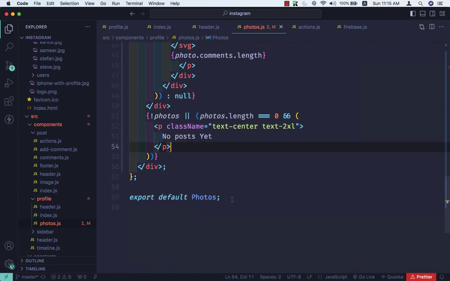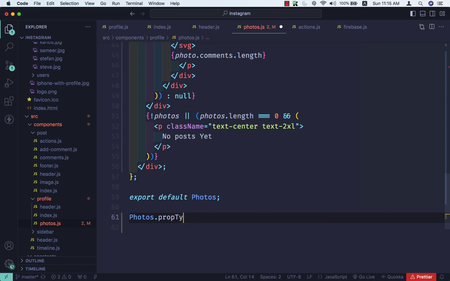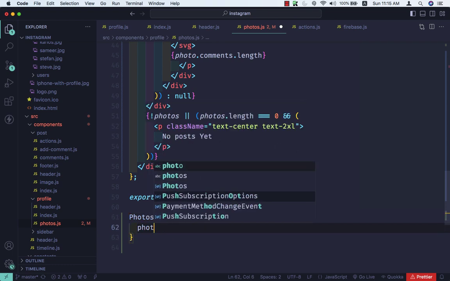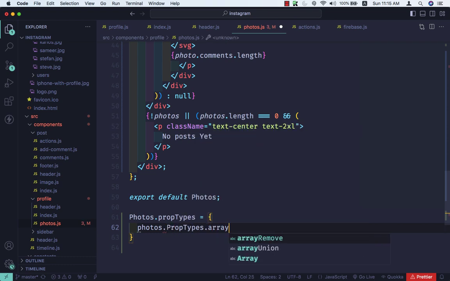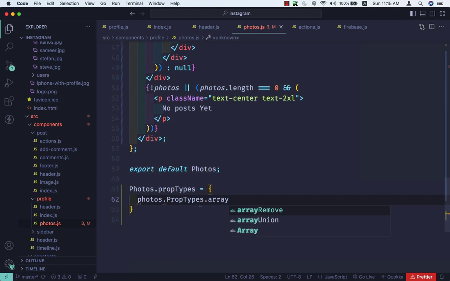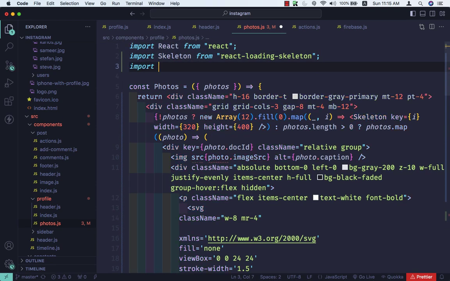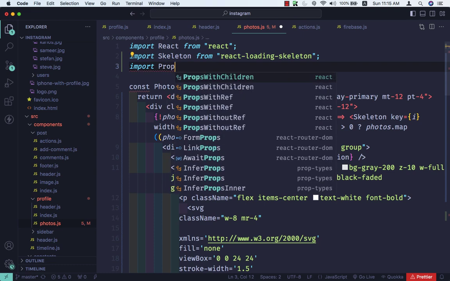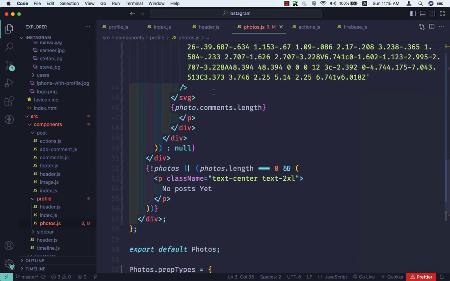So this is done, and we need to add the prop types. So let's add that. So photos dot prop types equals to photos dot prop type dot array. Let me just save this. Okay, we need to import the prop type as well. So import prop types from prop types. Okay, save this. I think this is done.